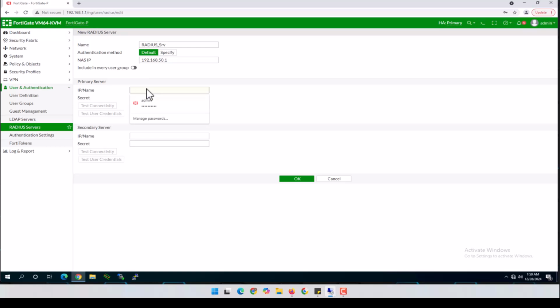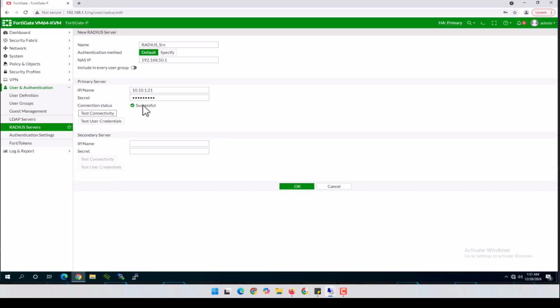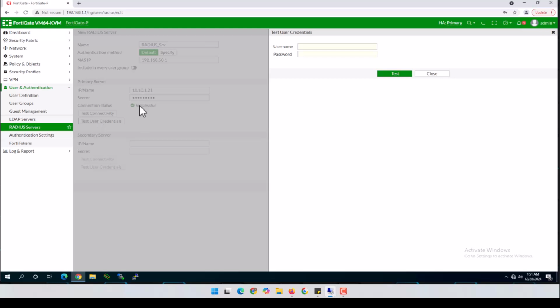Then the IP address of the Radius server, that is 10.10.1.21. And the secret, this is the secret that we just created before to access the Radius server. To test this connection, let's click on this, and you can see that the test is successful. And also, like the LDAP server, we can test our user here, Bob, with his password.